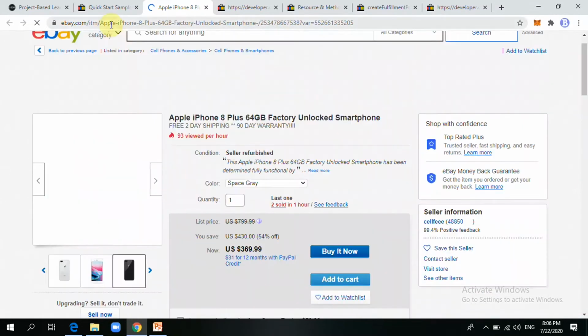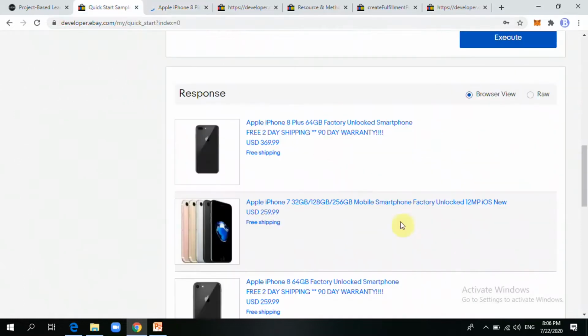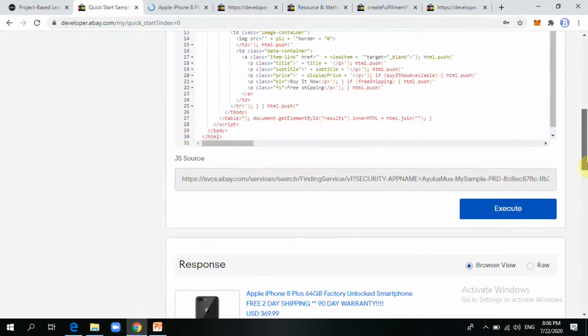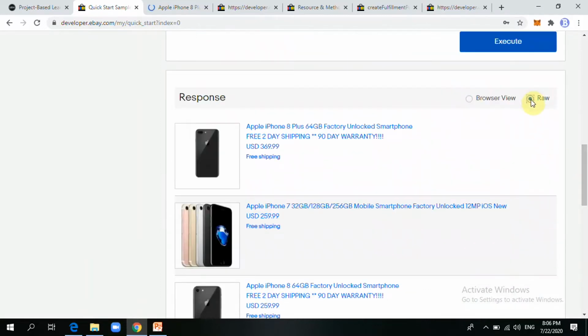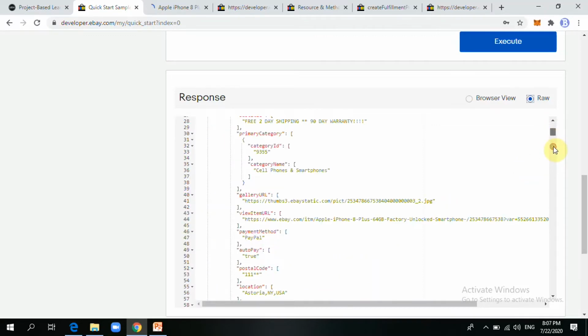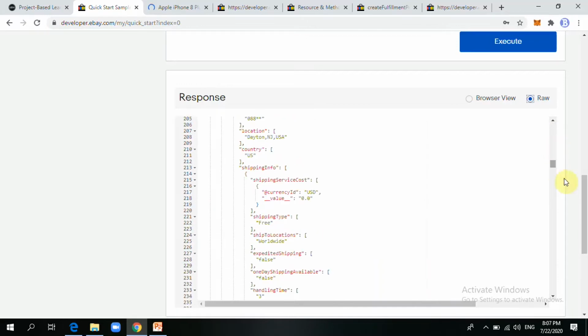So that's it. We can see a sample application that we have here for finding items using the Finding API. And if you want to see the raw JSON that is returned, this is it. You can see findItemsByKeywordsResponse. We have acknowledgement, version, timestamp, search result. We have 6 of those items. This is item ID, title, global ID, subtitle, and all that. So this is the JSON response that we received.